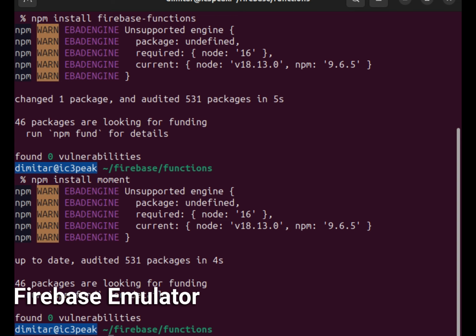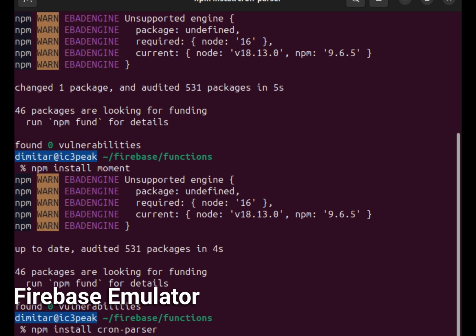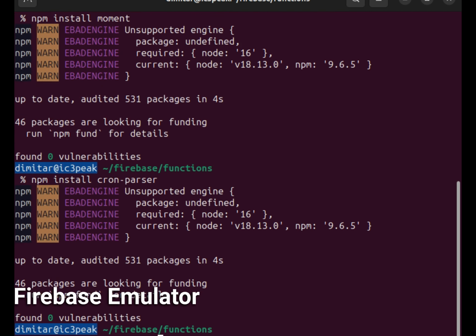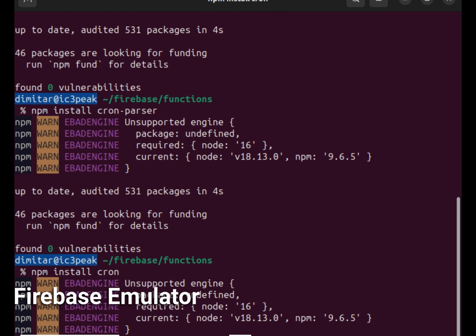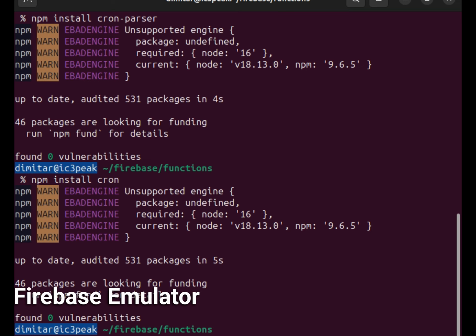And then the next package is npm install cors parser. So let's install this cors parser as well. And the last one that we are going to install is npm install only cors, without the cors parser. So in total, there are 5 packages that we need to install. And when we are ready with that, we can just continue.